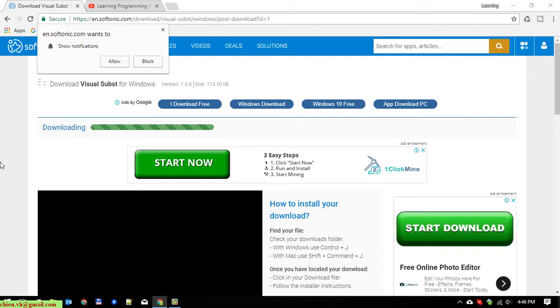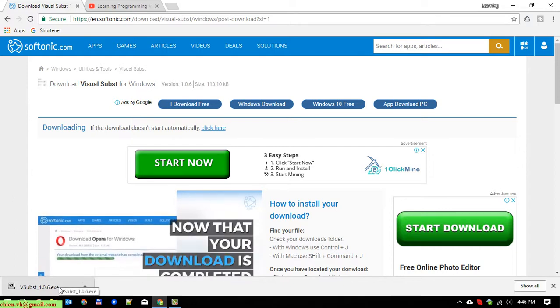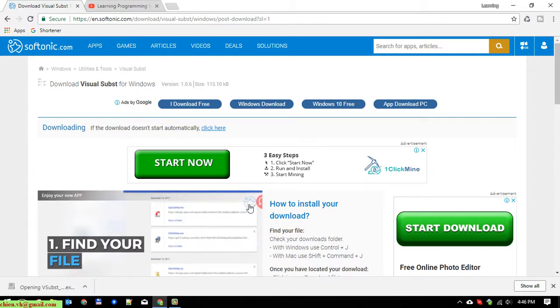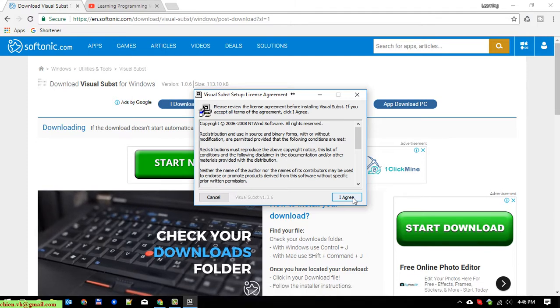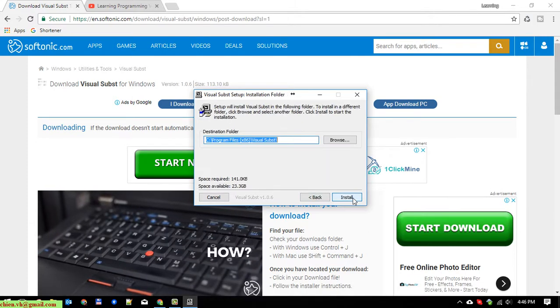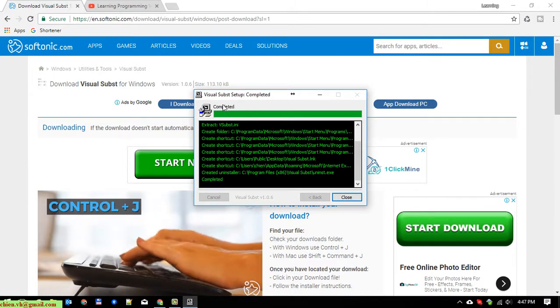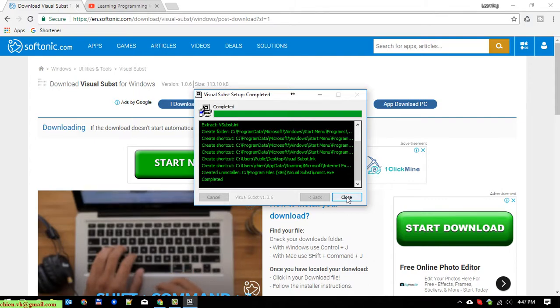Okay, it is downloading. You can see here that the file has now been downloaded to the PC. You just click on the executable file to install the software. Click on the I Agree button to agree to the license agreement. Next, install. After that you can see the message is completed. That means you have just installed the software on the Windows PC successfully. You click on the close button.